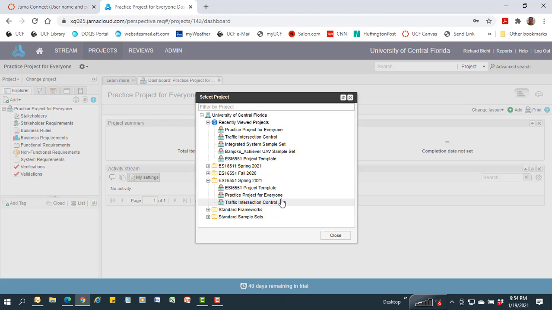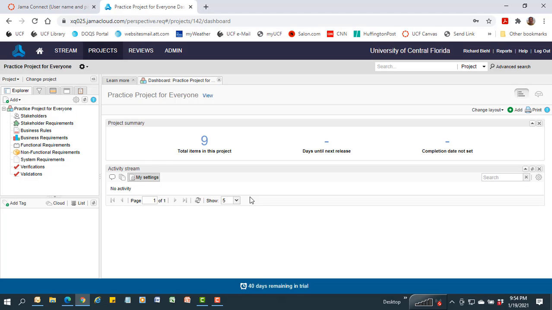So there are three projects you're going to work with, and only two of them are here right now. One is the practice project for everyone, and another is a traffic intersection control. I'll provide you with a different video where I show you around that project. The practice project for everyone, if you click on that and come in, you'll see the project that for now looks just like your semester project will look when I create it for you.